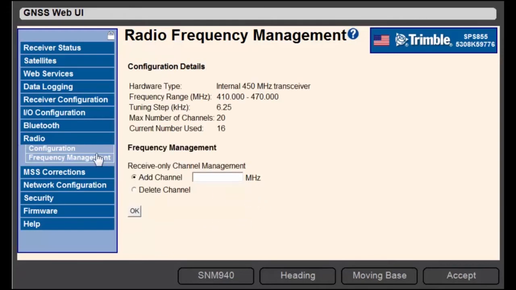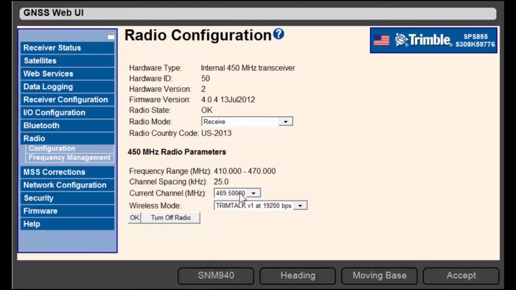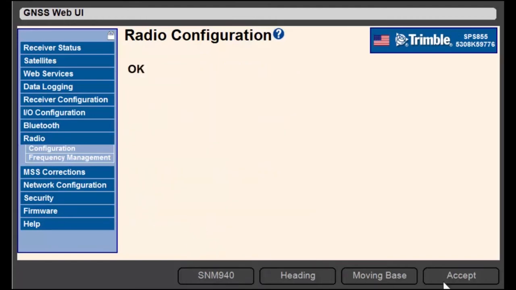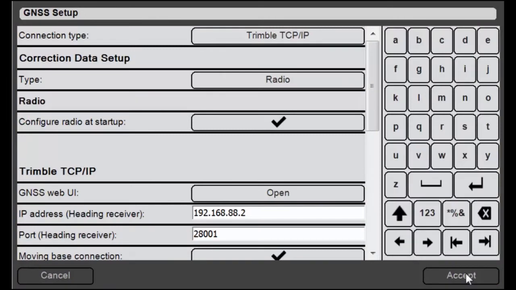And so any receive-only channel can be added. It's just for receiving. You can't transmit with these frequencies, so keep that in mind. Now if I go back to my radio tab, I have another option for this new frequency that I just added for 469.5 down at the bottom. Maybe it's off the screen. So I'll hit OK here. It's going to save that. I'll tap Accept to exit out of this web UI.